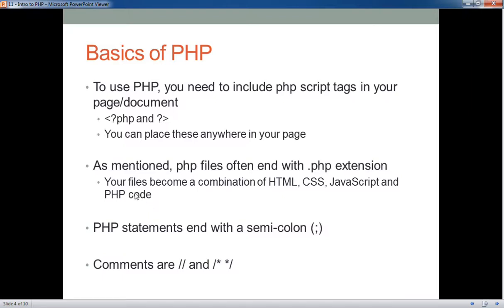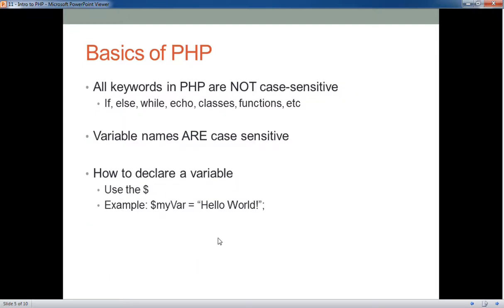PHP statements, much like our JavaScript, and you're going to see a lot of similarities between PHP and JavaScript, end with a semicolon. So you have to remember your basic syntax, the basic rules of the language, and if you forget to end a statement with a semicolon, you'll probably generate a syntax error. Comments, just like with JavaScript, you can have two forward slashes for a single line, and you can have a slash-star, star-slash for block level, which means that comment will span anything between those two tags and can become a multi-line comment. So definitely some similarities there.